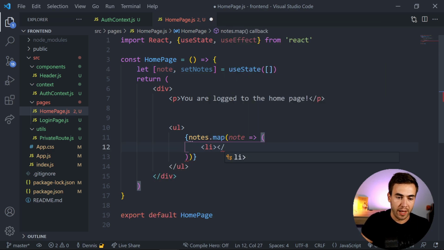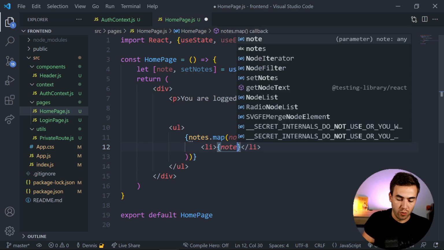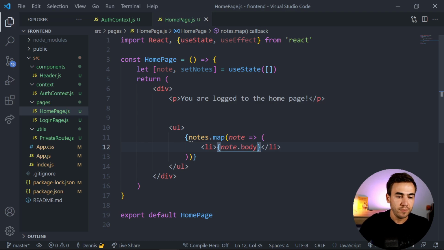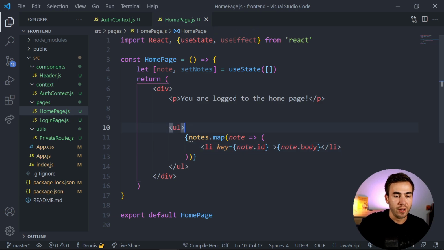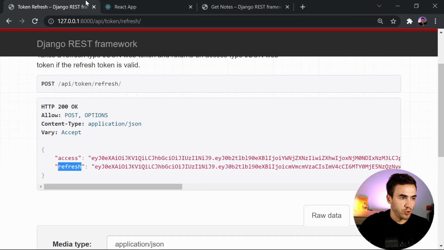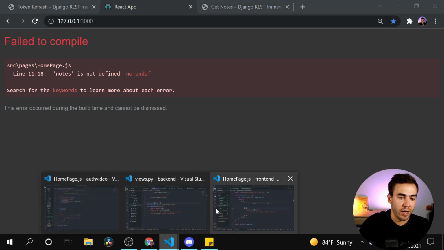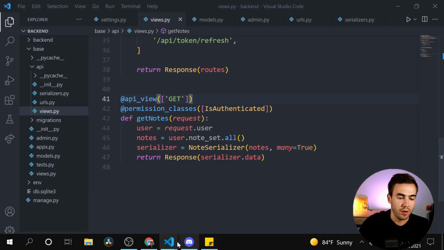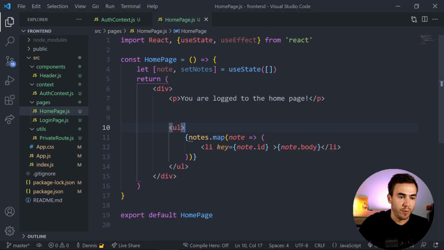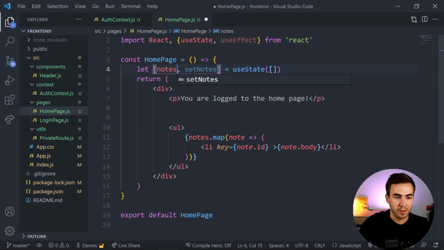So we're going through this array, and we're just going to output a list item for each note. We'll go ahead and output note.body. Now, this is a little bit outside of the scope of this tutorial, but we do want to set a key prop. We'll just do note.id. There is an ID automatically generated, and that's it. So if I go to the home page, we're not going to see anything here. Notes is not defined. Let's try to refresh this. Why is notes not defined? If we go up here, that's note, so setNotes.